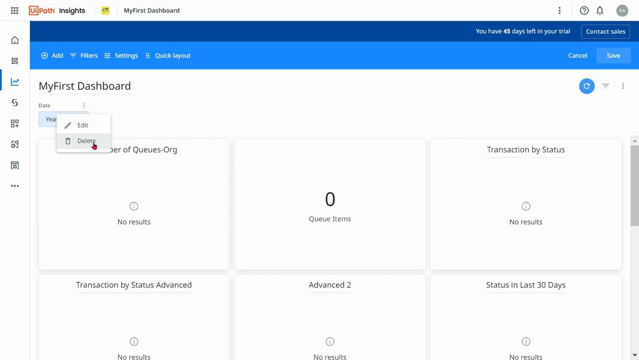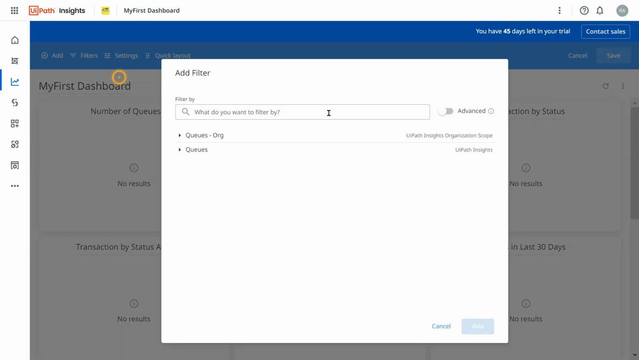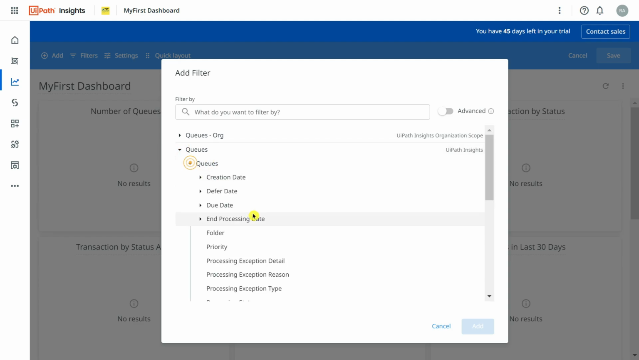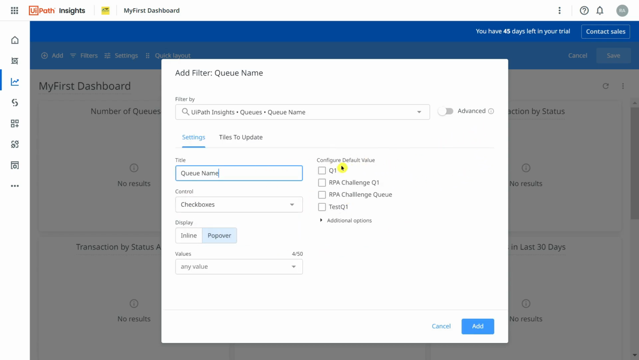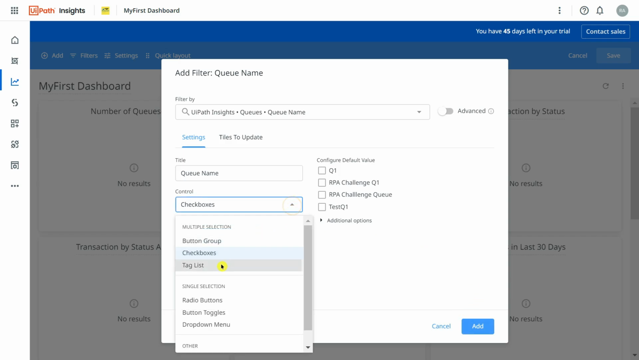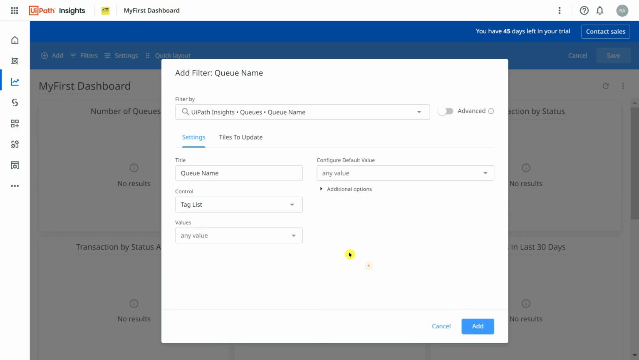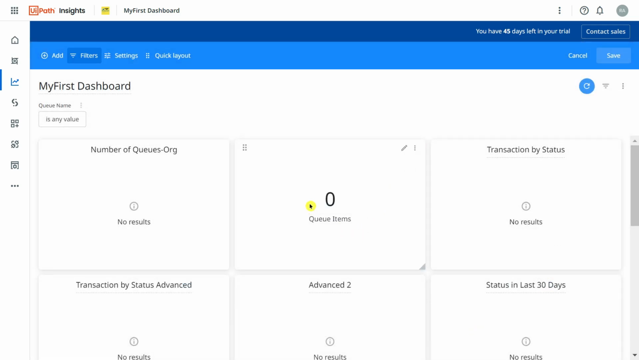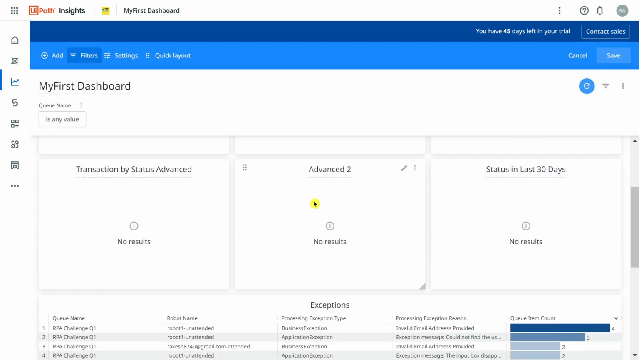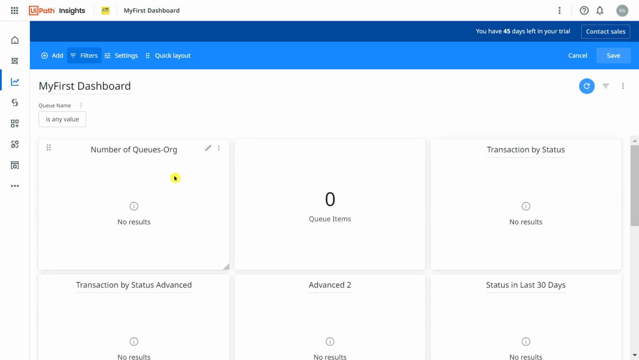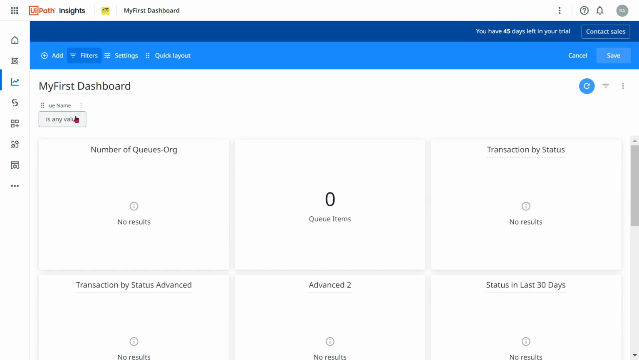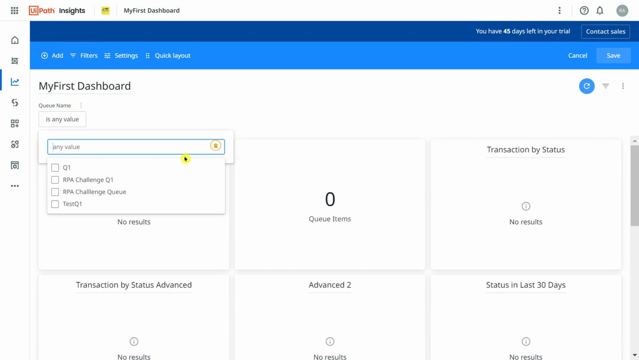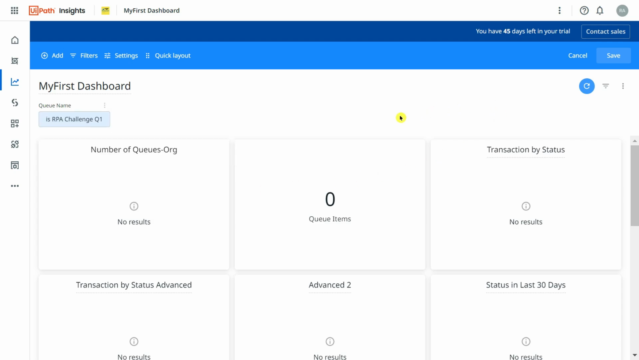Let me delete this. Let me apply some new filters, add filter. And here I would be selecting Q because my scope was Q. So I'll be selecting Q. And here I would be selecting the Q name. Okay. And this is how it is going to appear. And checkboxes, tag list. I think I'll go with the tag list and add. Now let's see if the values are changing or not. Okay, so 91.73. The other dashboards, because these were all created with the org one, that's why they are all appearing blank at the moment. But just to show you, I'm going to select, for example, RPA challenge Q1.